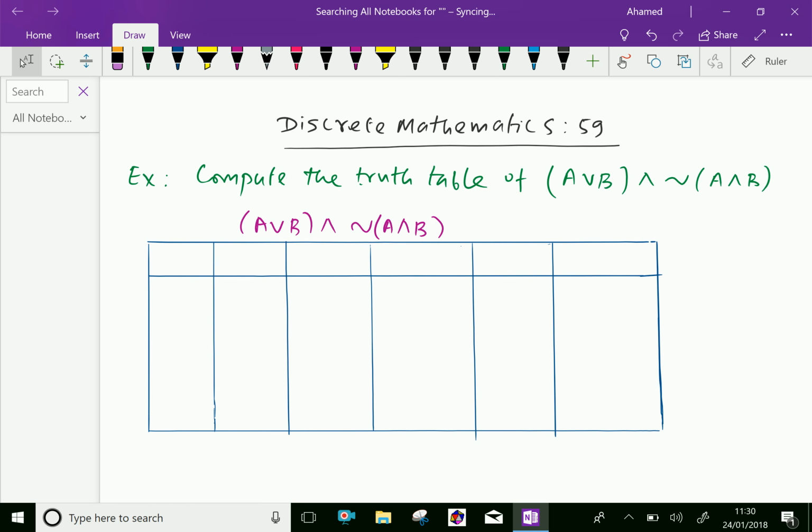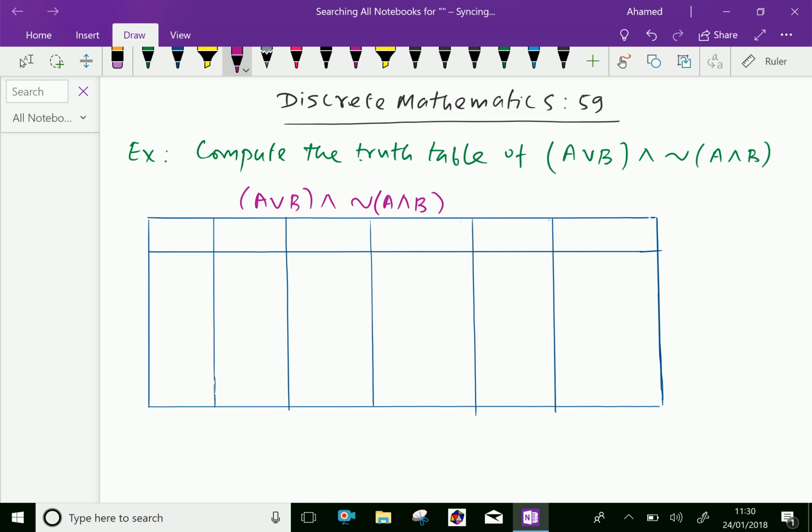Now let us fill the table first. A, B, and A or B, A and B, the negation of A and B, and finally you can write A or B and negation of A and B.